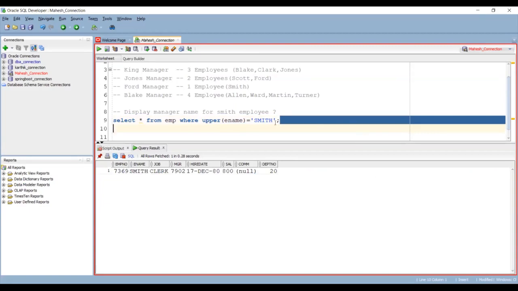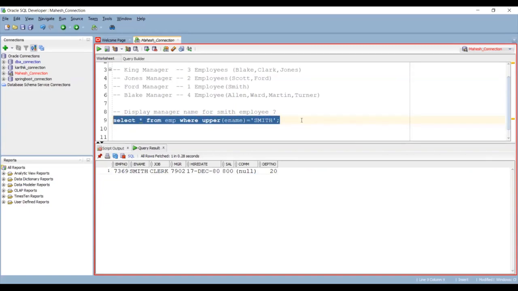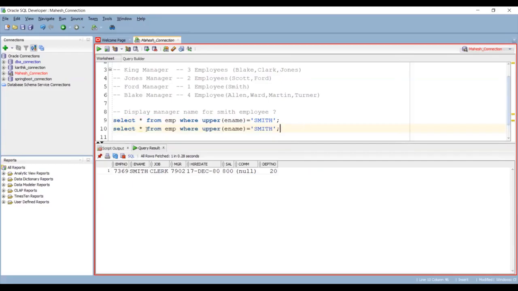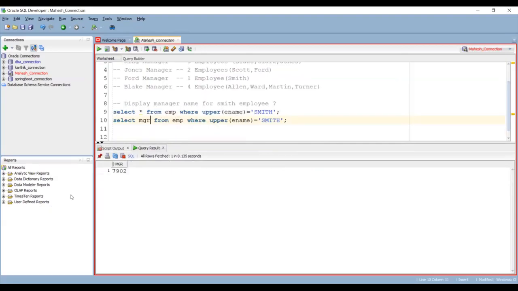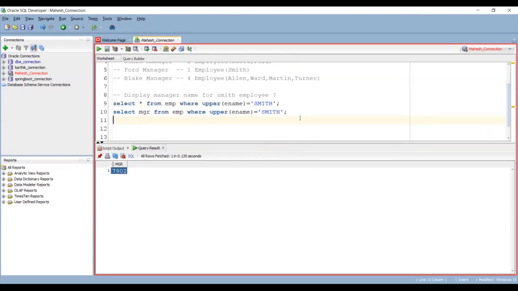From this Smith employee record, what do we require? Can you guys help me? What do we require from this record? Manager number, right? Yes, I got the manager number. So we got the manager number, sir.